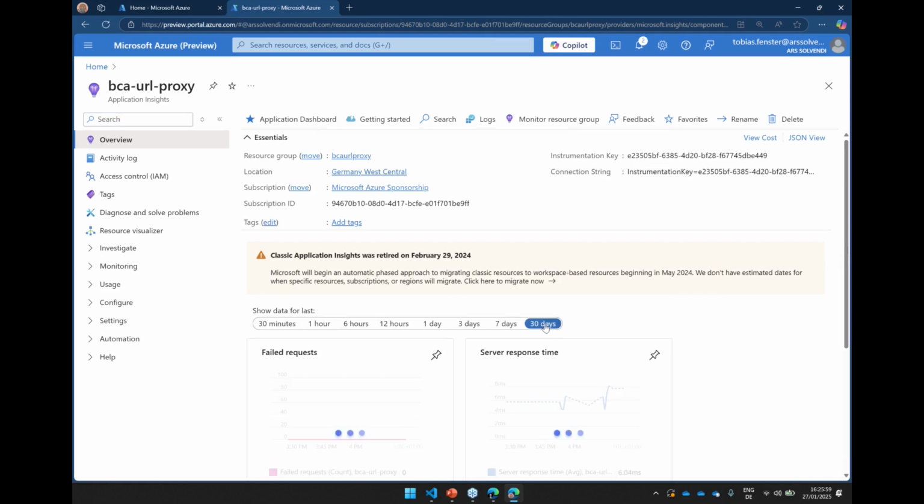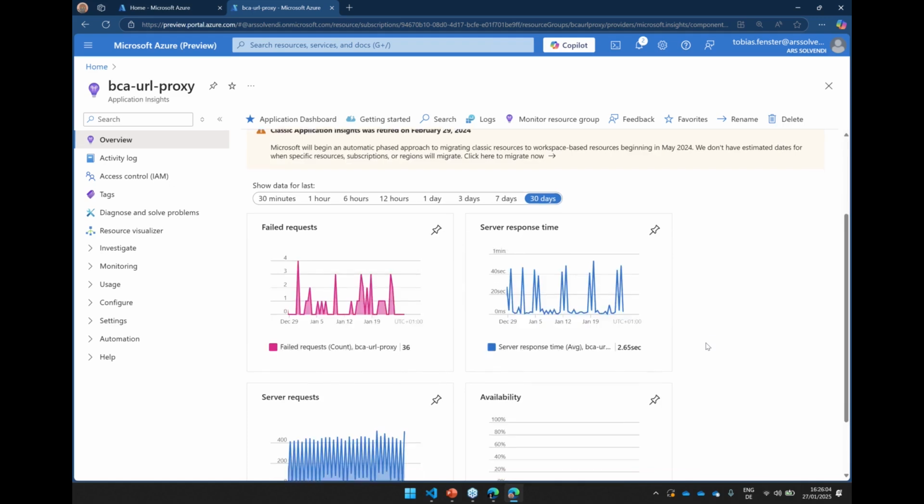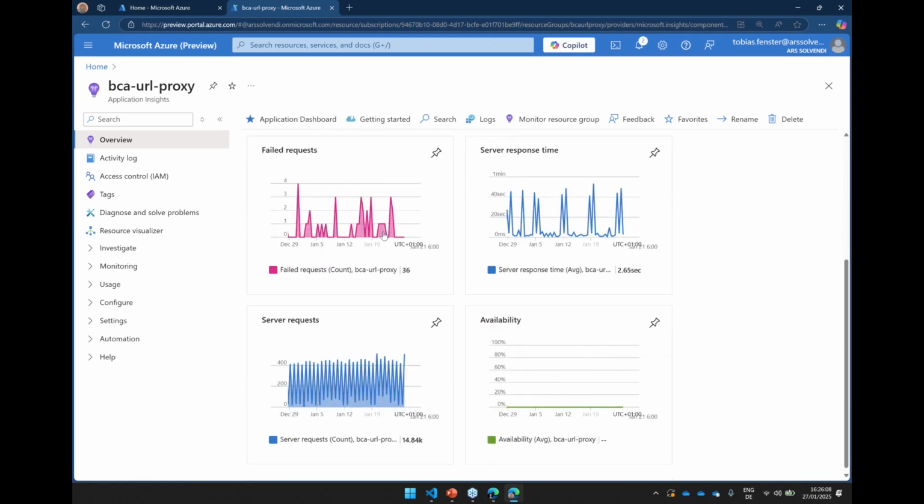If we expand that a bit, for example to 30 days, then you can see that we sometimes have, but very few, failed requests. You can see the server response time, where we have the peaks between 40 seconds and 1 minute, which is exactly like we've seen before locally, because sometimes it takes a bit longer to fetch the artifact URL. And then you can see the daily peaks around 450, sometimes even up to 500. So it looks like a number of people are by now using the artifact URL proxy to get their artifact URLs.